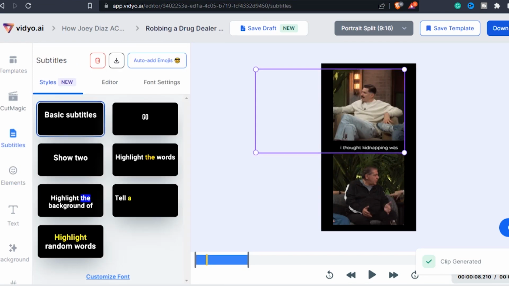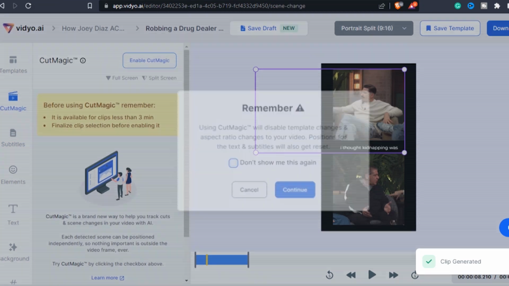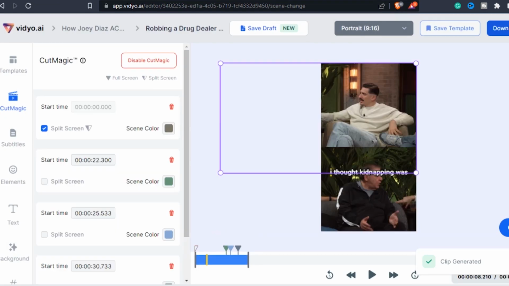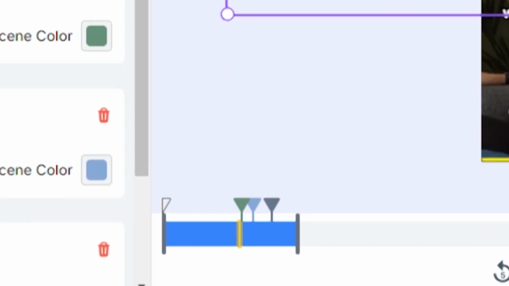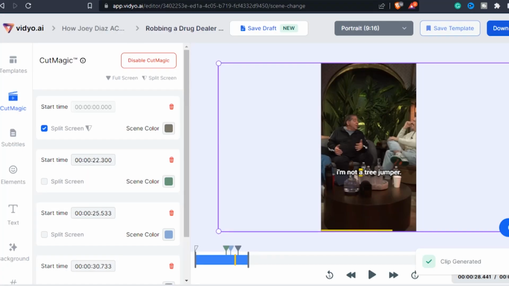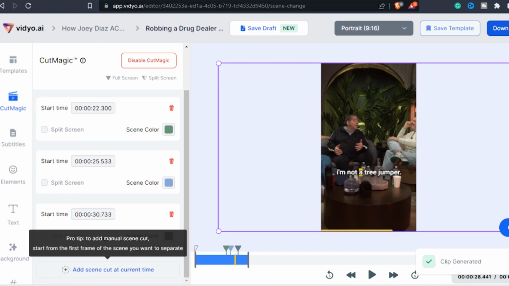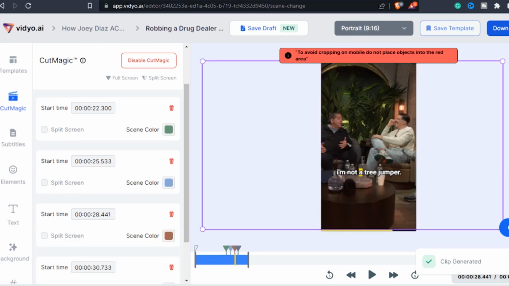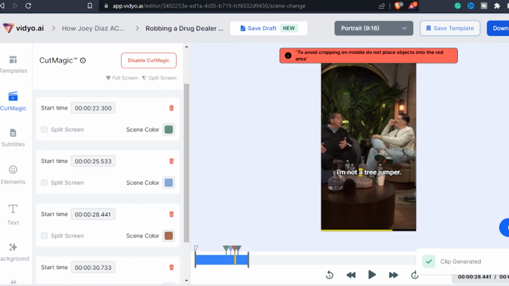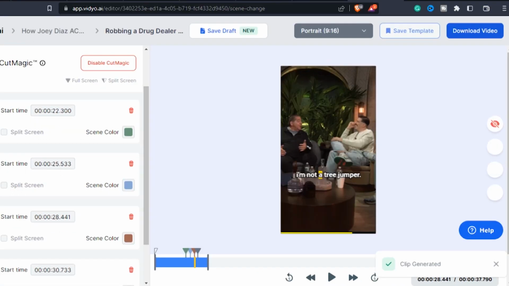And if you think some part of your clip is not framed well, in that case, you can use this beta tool called Cut Magic. Once you enable this tool, it will readjust frames with different cuts. And you can also do it manually too. Simply place the playhead where you want to reframe. Then click on the split screen. And then adjust the frame. And you are done.